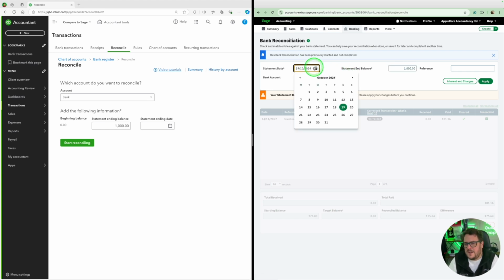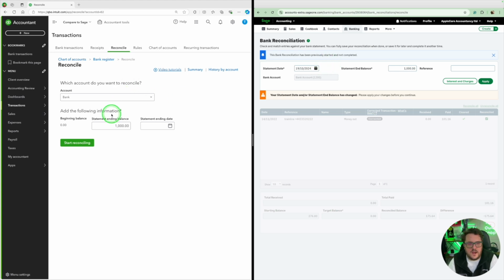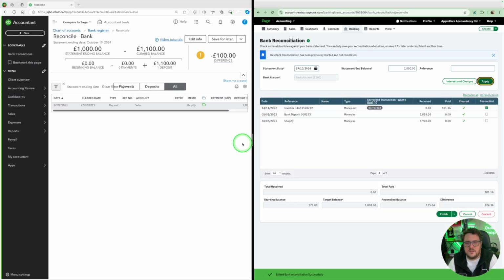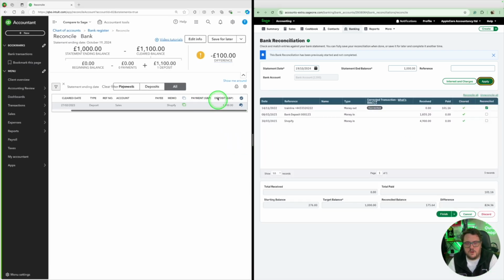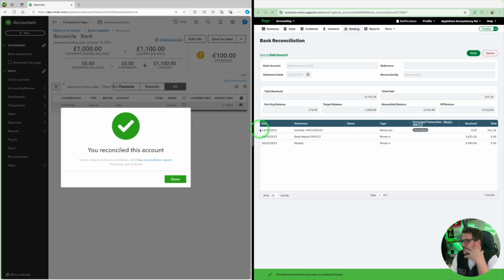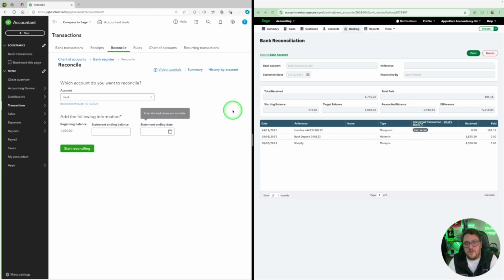There doesn't seem to be any shortcuts on the Sage side. On the QuickBooks side, if I press T for today, I get the date come straight through. So nice little win there. On both sides, though, I can then review what transactions are there, tick to say they're done, and then both of them tell me I've got a difference. Love that. If I finish on both sides, I can force through a bank reconciliation. But at least now on both sides, I'm reconciled through to that date.